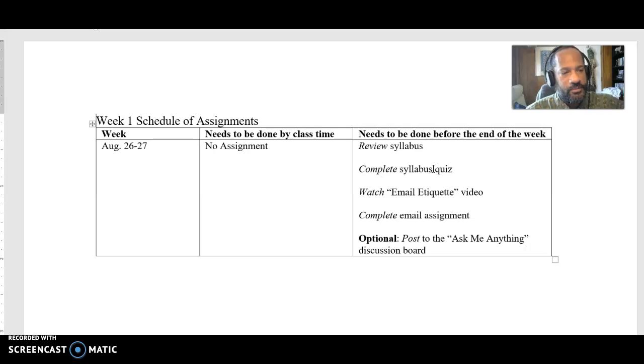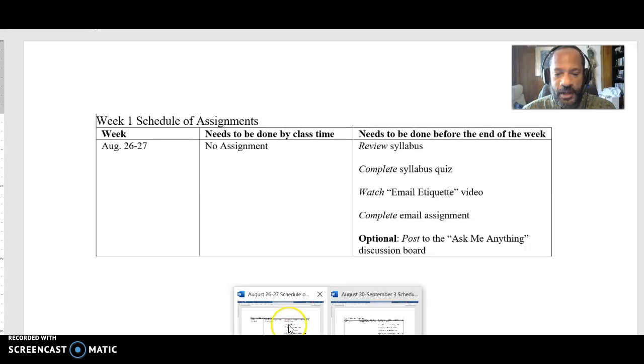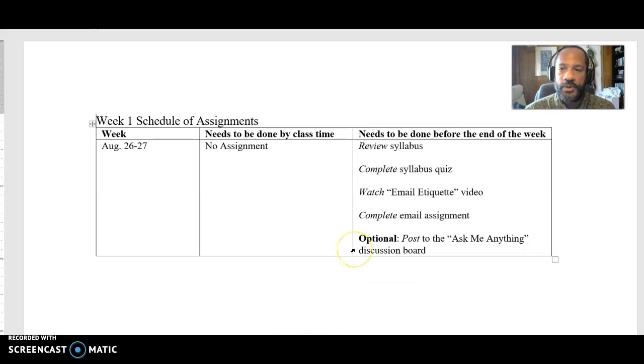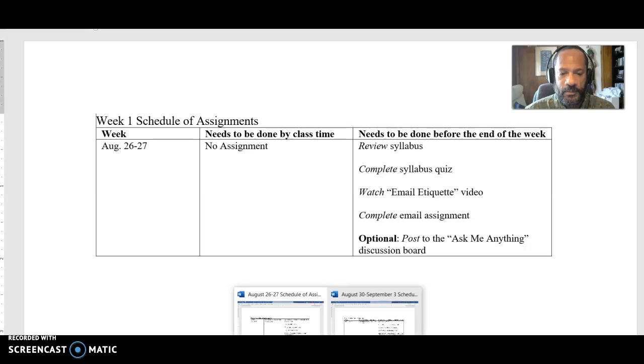So again, I just get a little concerned. I don't want too many people being too far behind. Again, it's not a problem. This is not affecting your grade, but if you get too far behind, it potentially becomes a problem. So please try to get that taken care of as soon as possible. And then your optional assignment is to post to the Ask Me Anything discussion board. If you have any questions about that, any questions about anything, let me know.